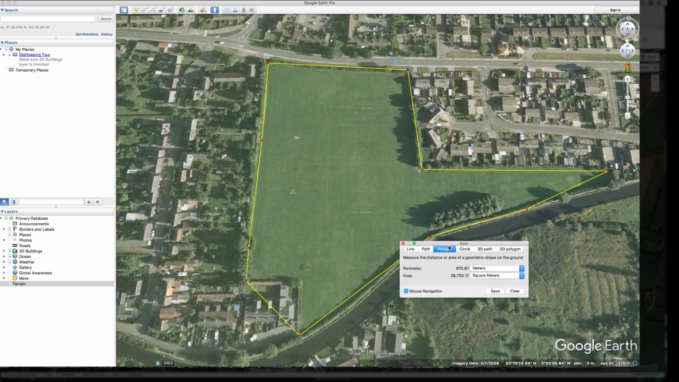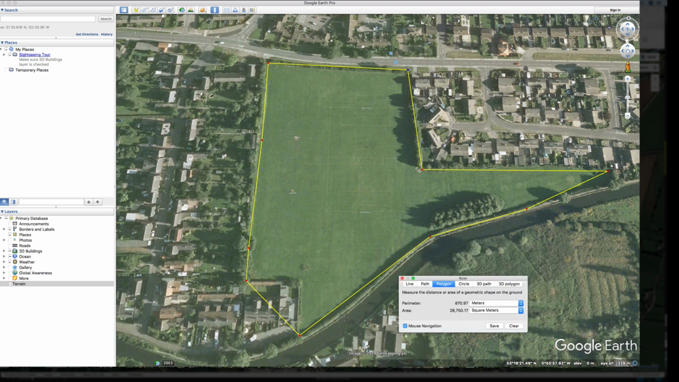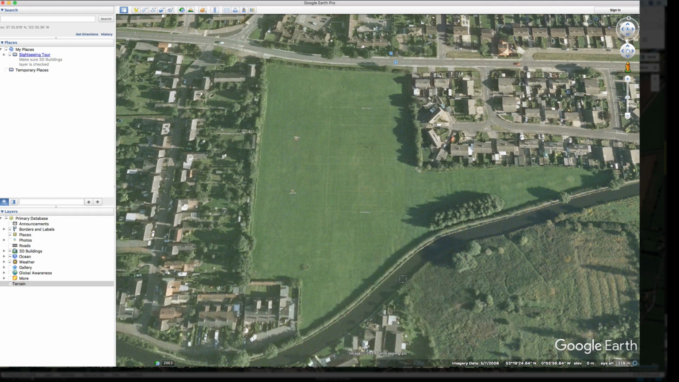This is a really good little tool. I think it's probably underused. So you can have a little experiment with that as well, and see if you can gather more information from using Google Earth.